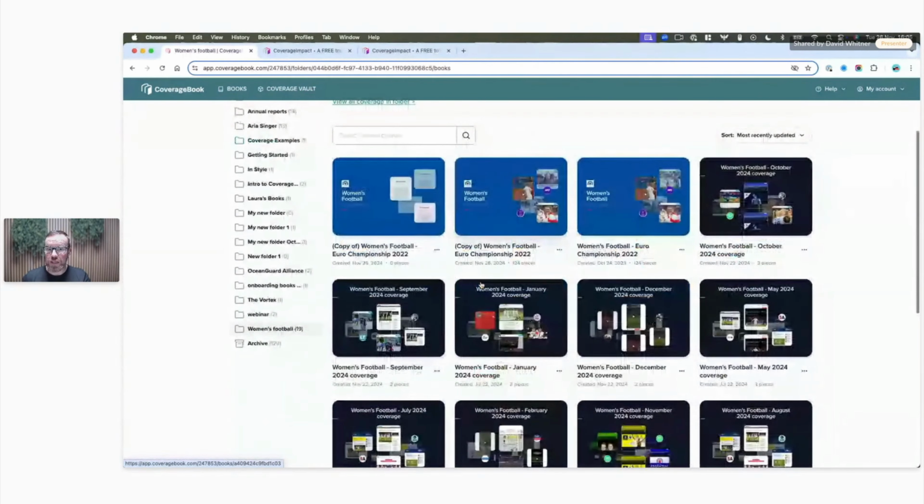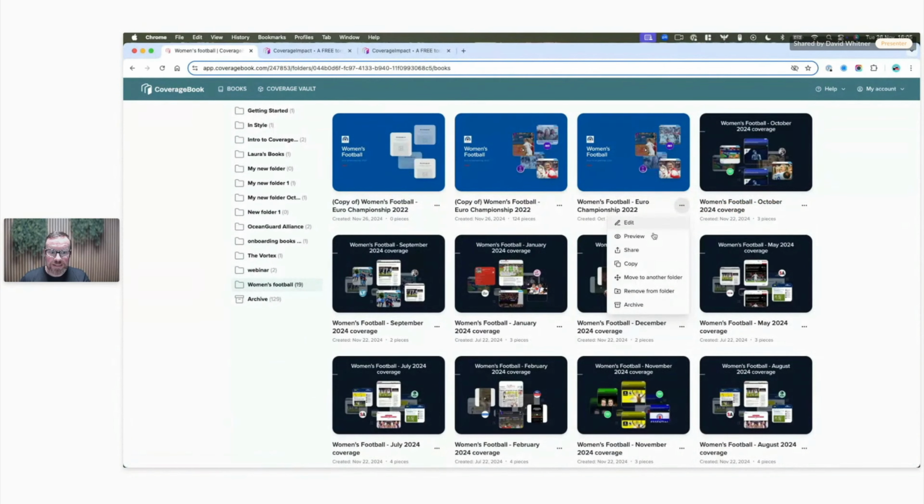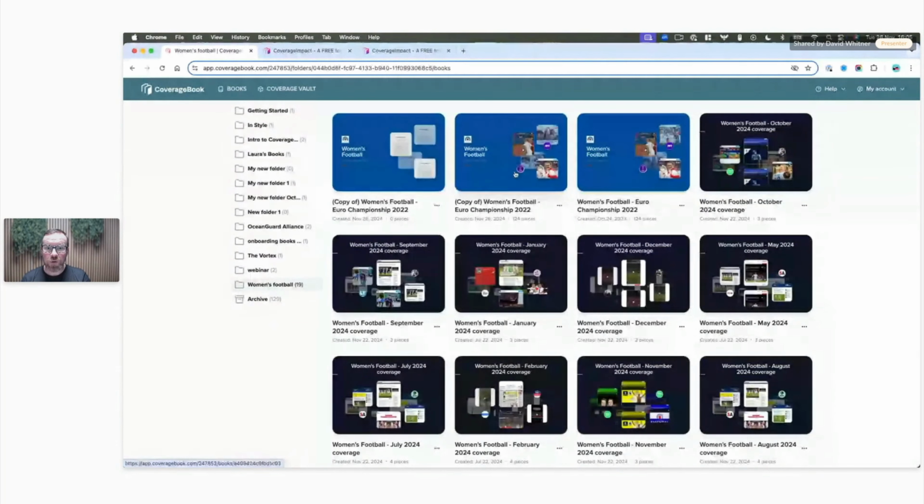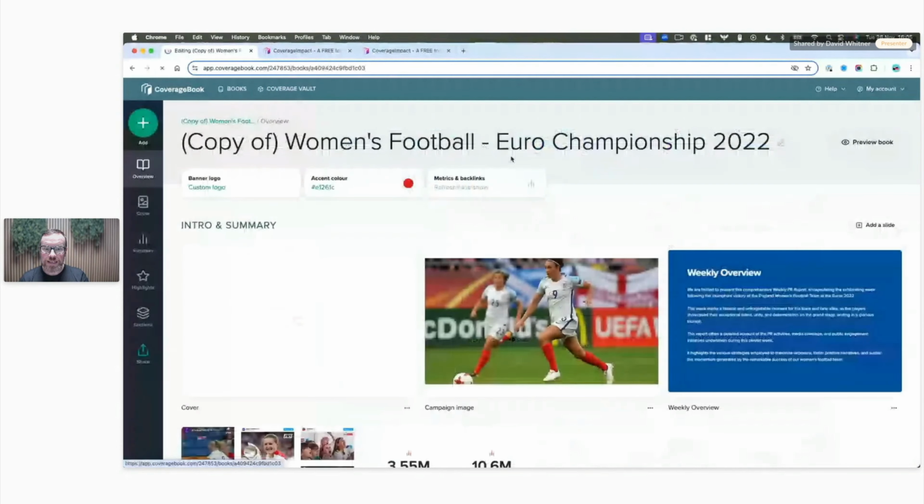Now, the other thing that you can do is that you can make an exact copy of any report in your account. So again, if I go to the three dots below and to the right of the book and hit the copy option, you just need to choose the one that says copy with coverage, and this will reproduce your book exactly. Just to save a little bit of time, I have already created a copy of this football championship report here. This is an exact copy, so all of the slides, the formatting, the colors and everything are exactly the same as that previous report.